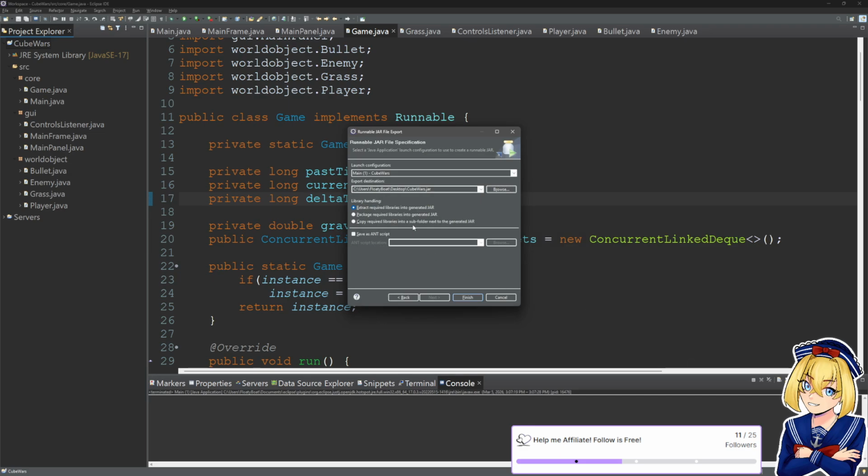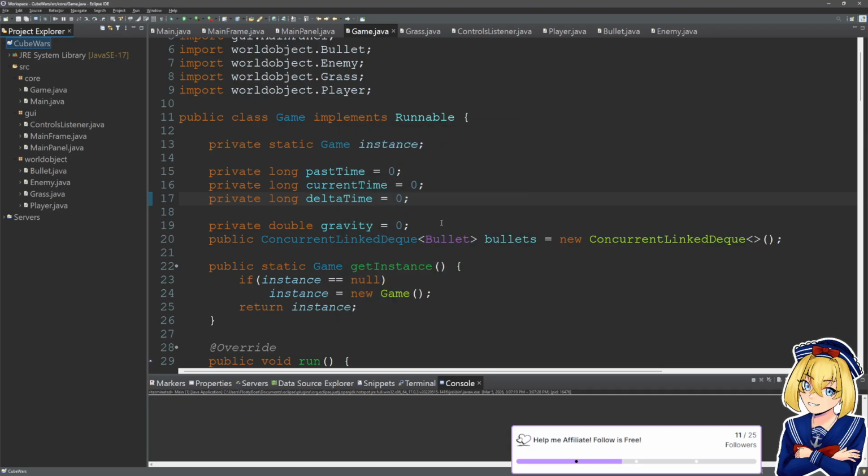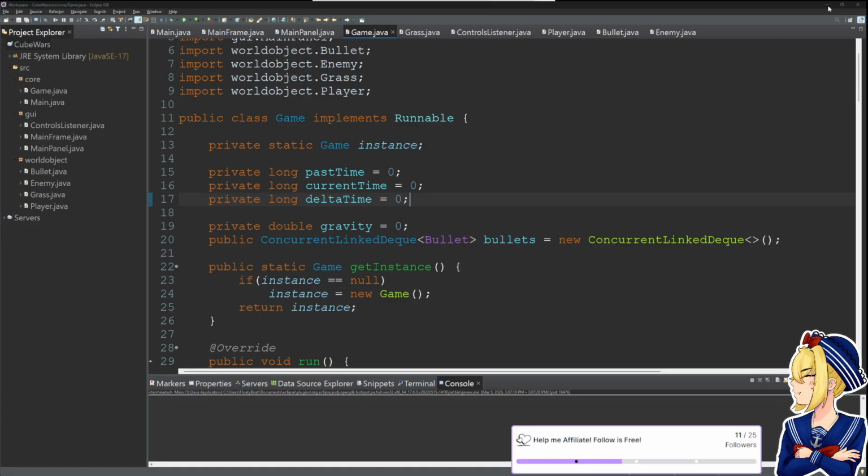We're going to save. And then here, you can extract required libraries into the jar, which you probably should do. We don't have any dependencies or anything, so I don't think we need to worry about that. I think we're just going to say finish, and we'll see if that works. So now we've exported it.